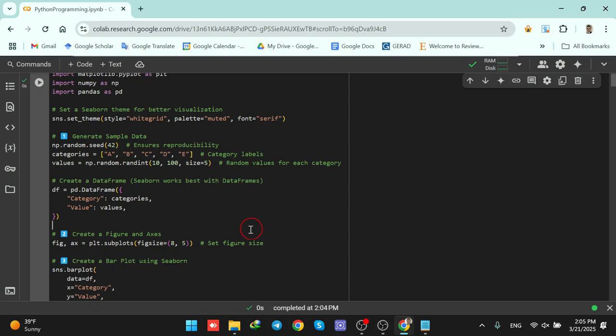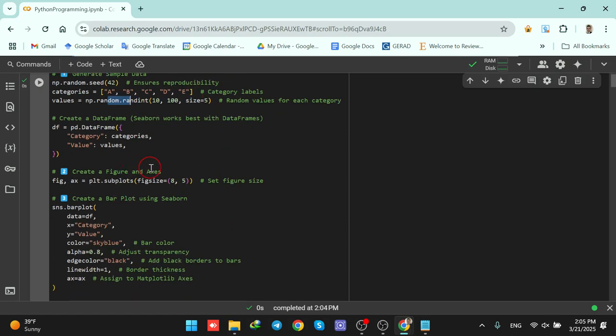Then we are having the data frame being created. So in order to create the data frame, we call the DataFrame function from the Pandas library. We call the data frame name to be df, and the category in the data frame is the data from the categories that we got, and the value in the data frame is the value that we generated here in this line. So now we created our data frame.